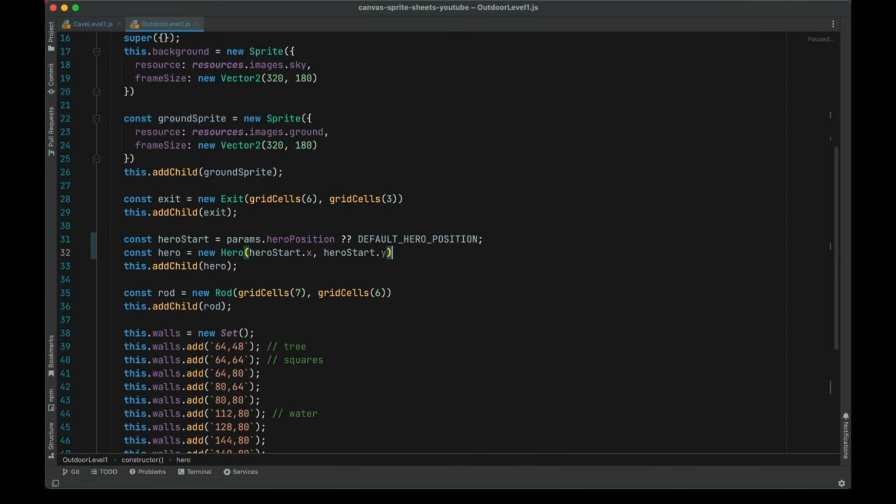and Y. So again, now we can optionally pass a starting position to the map, and the hero will start right there. If we don't, and the game's just booting up or something like that, we'll default to that default one. Okay, so let's see if this works.